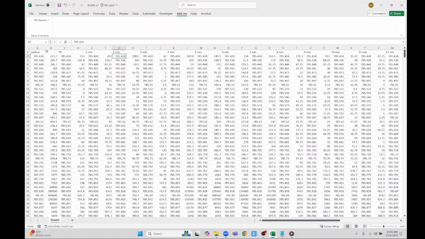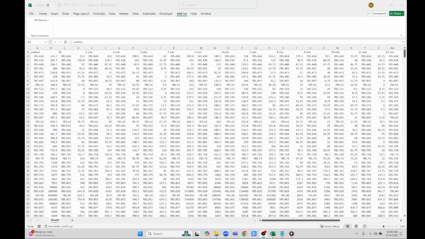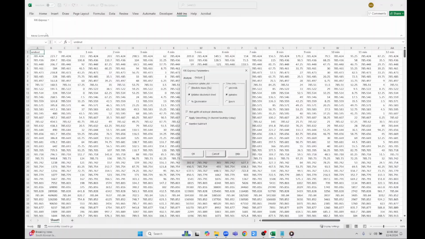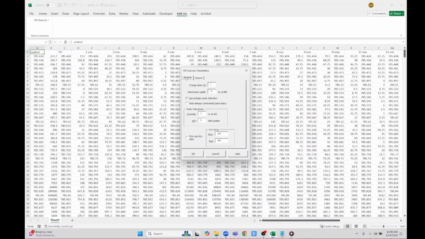So once you have the data formatted and labeled, it is ready to process. To process the data, you have the window open that contains all of the data you just imported. You go to add-ins, HDX-Express, and you use the Analyze Spectra option. This pops up a window that has 2 tabs, Analysis and Output, and you have to specify all the information for the peptide that you want to process.